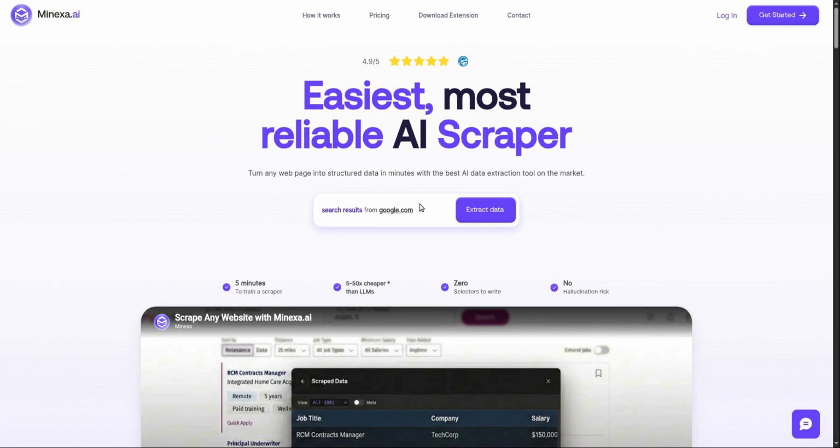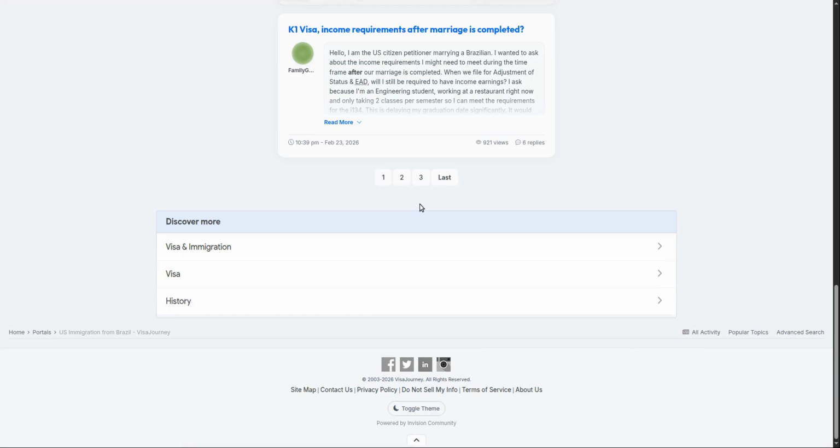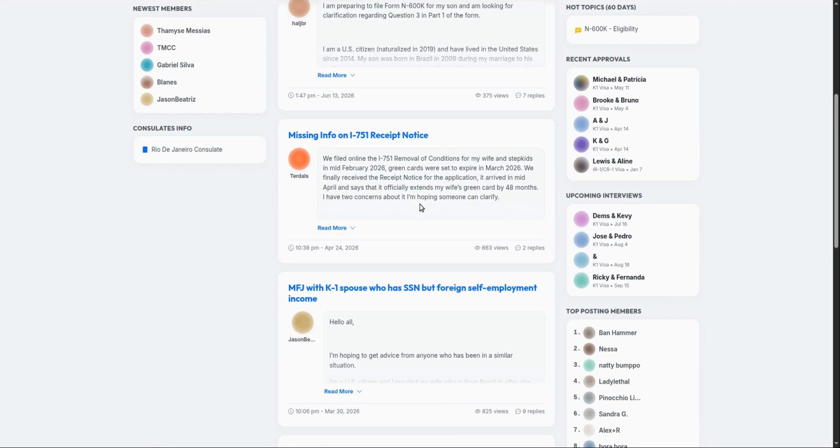Whether you're a developer building data pipelines or an analyst collecting leads, Minexa.ai turns websites like Visajourney.com into structured datasets in just a few minutes for scraping immigration forum data. Go to the Visajourney.com page you want to scrape, and Minexa.ai finds the right structure for you.